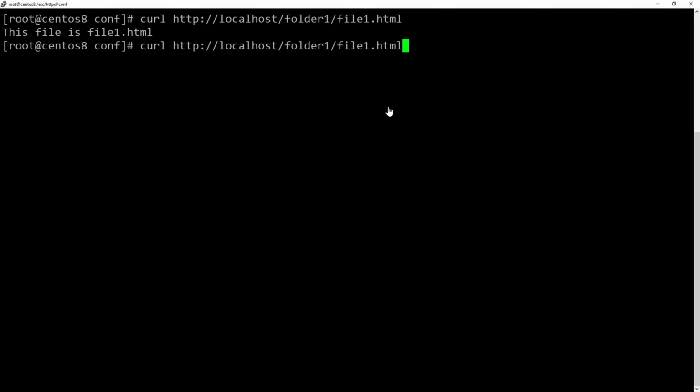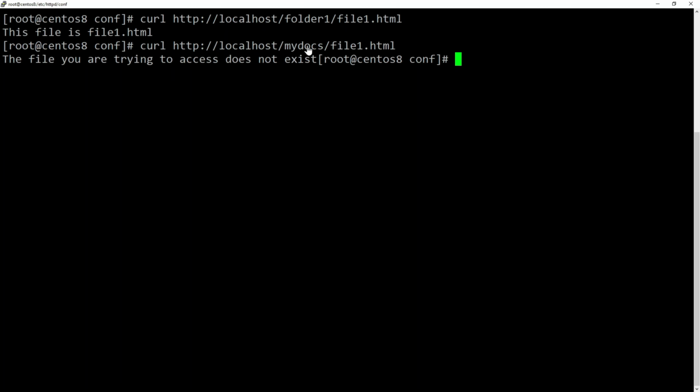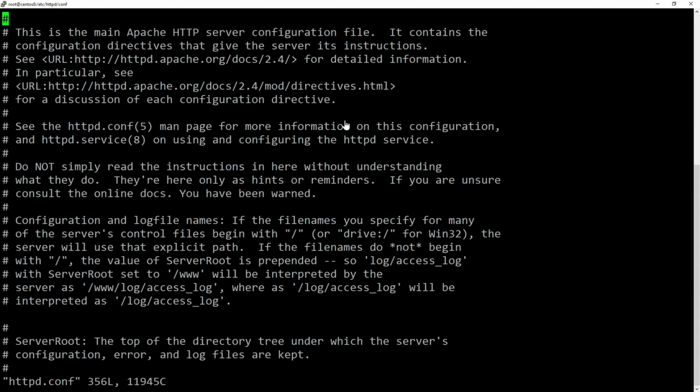But let's say a user comes to you and says, I don't like this name. I want to call it my docs. But when I do that, I receive this error. This is the error that we customized in the earlier video. So let's switch that, and let's also figure out how to satisfy the user's requirement to redirect my docs to folder 1. I will open up httpd.conf.